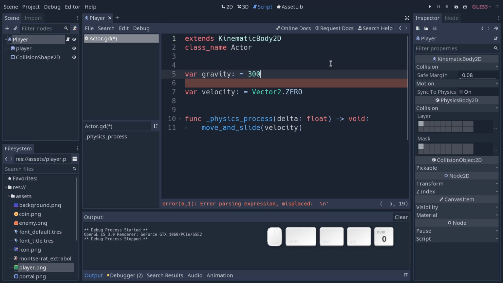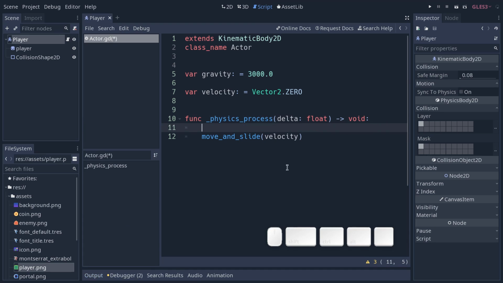So let's say 3000. I'm going to add a .0 at the end to tell Godot that this is a decimal value that I want and not an integer, not a whole number. So we're going to have that, the gravity. And what we can do here is in our physics process function, we're going to add the acceleration, our gravity here, to our velocity's y component.